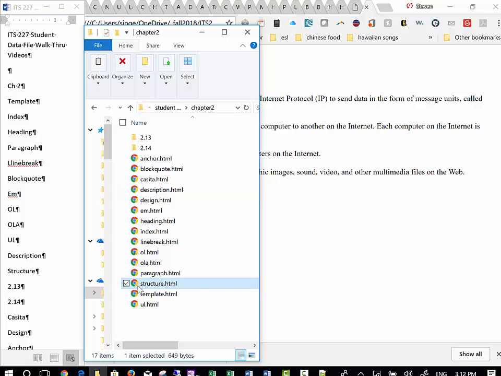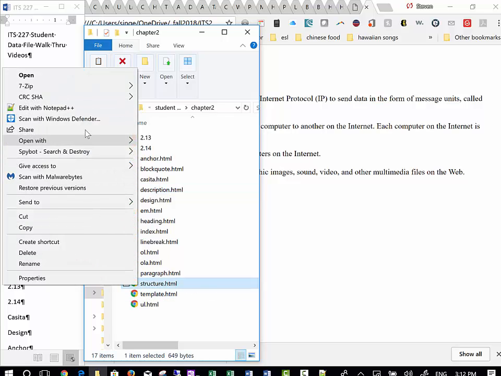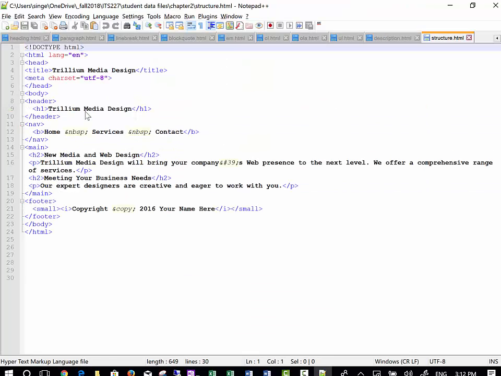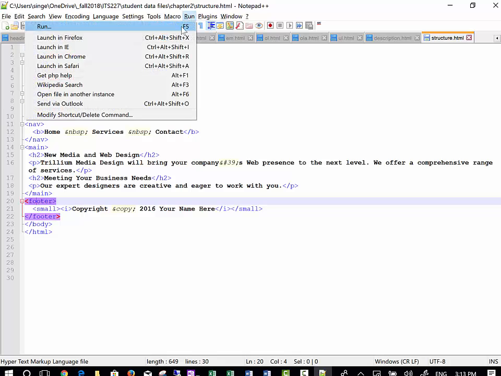Okay, let's take a look at some more stuff here. Let's take a look at some structure elements. By the way, you know you can pause this anytime you want. Here's that header I was talking about. You have navigation, and you have main, and you have footer. There's some other ones, but these are the most common.